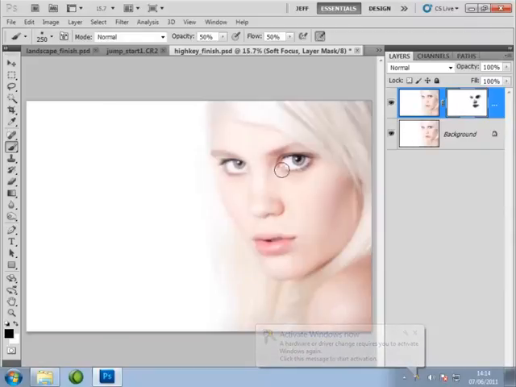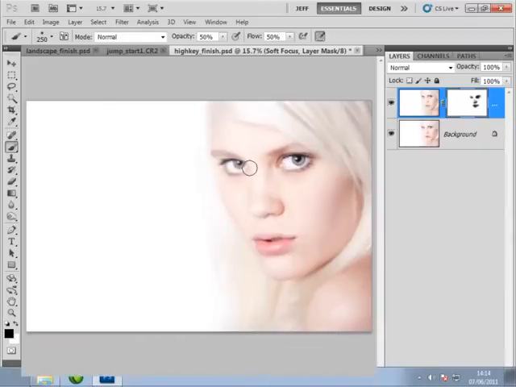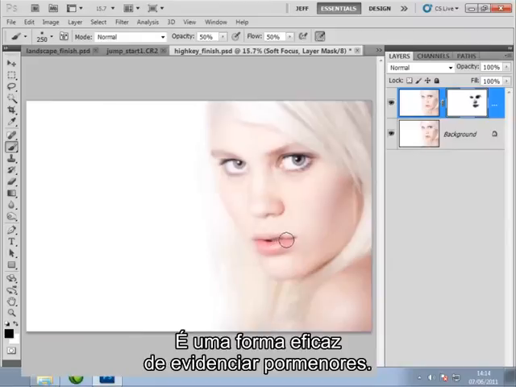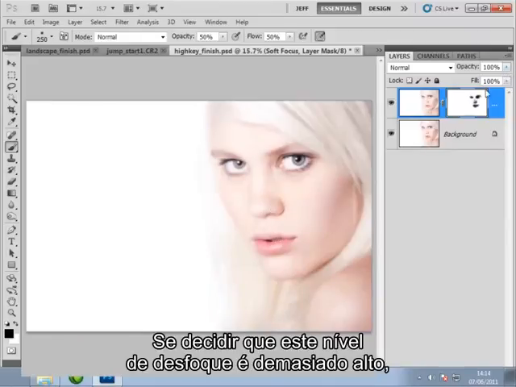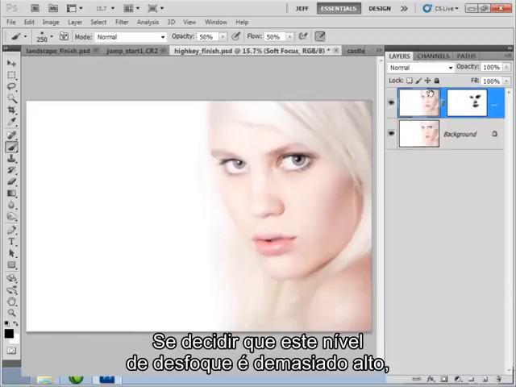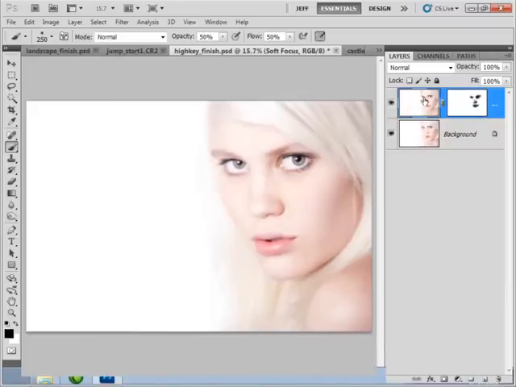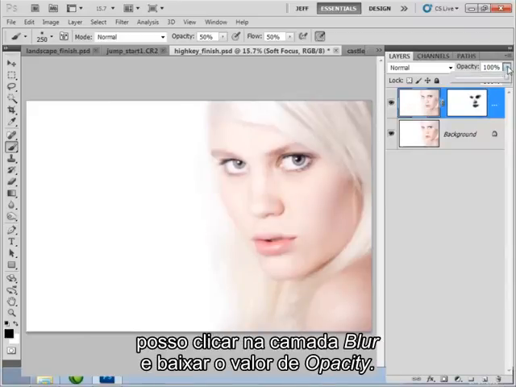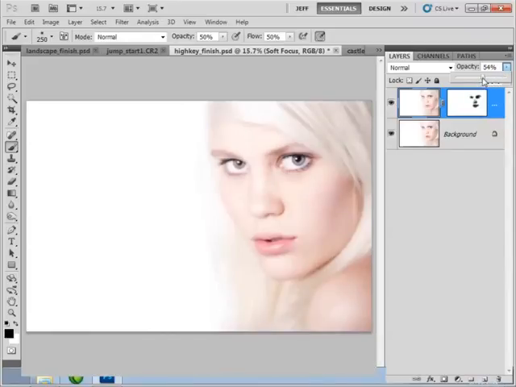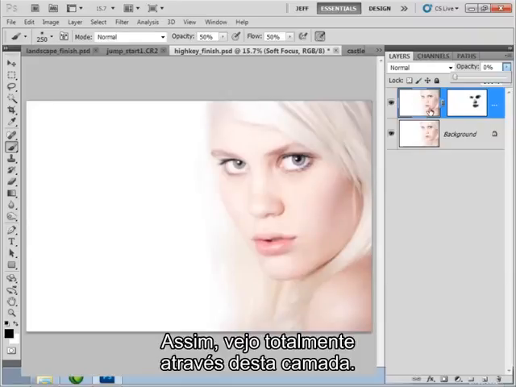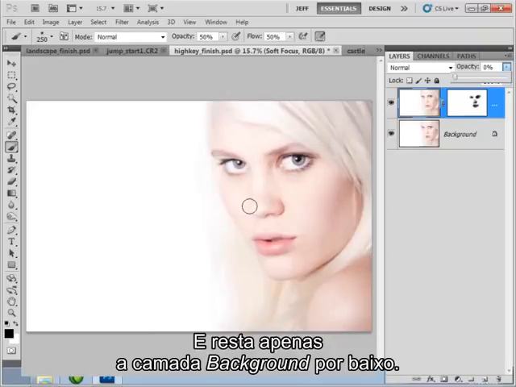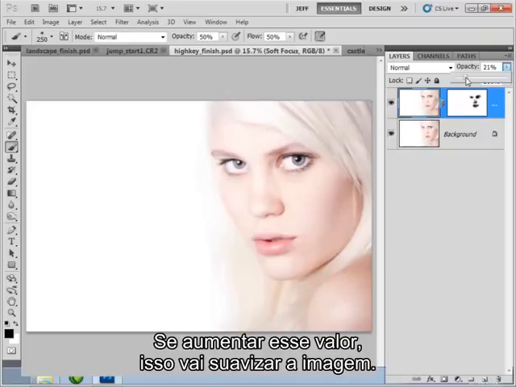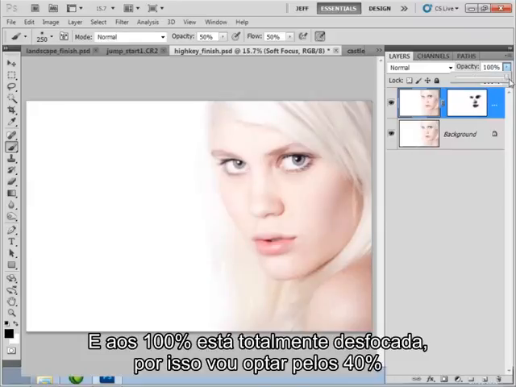So as you can see, this is an effective way of revealing detail. And again, if I decide that the blurring is too much, I can click on this blur layer and I can dial the opacity down. If I dial it down to 0, then I can see through this layer completely, and all I've got is the background layer below. If I drag it up, it increasingly softens the image, and all the way up to 100% where it's really soft and blurred.